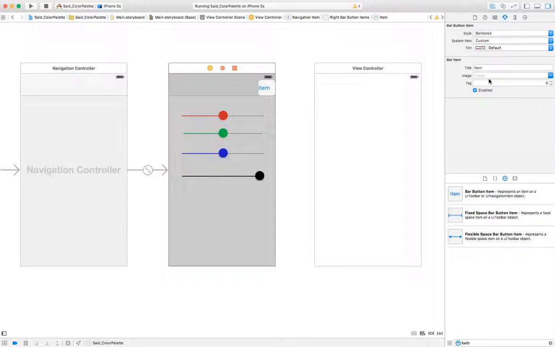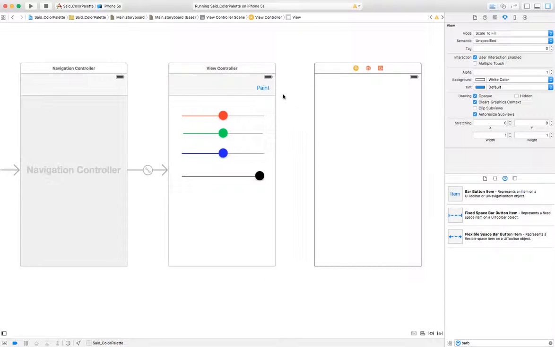And in the custom, you can add an image. So you will need to add the image to your project and then select it from the drop down, or add a title here. So I'm going to put the title paint. So now my app has a button and the user can click on that button. So what do we want to do when the user clicks on that button? We want the second screen to come. We want a transition to the second screen.